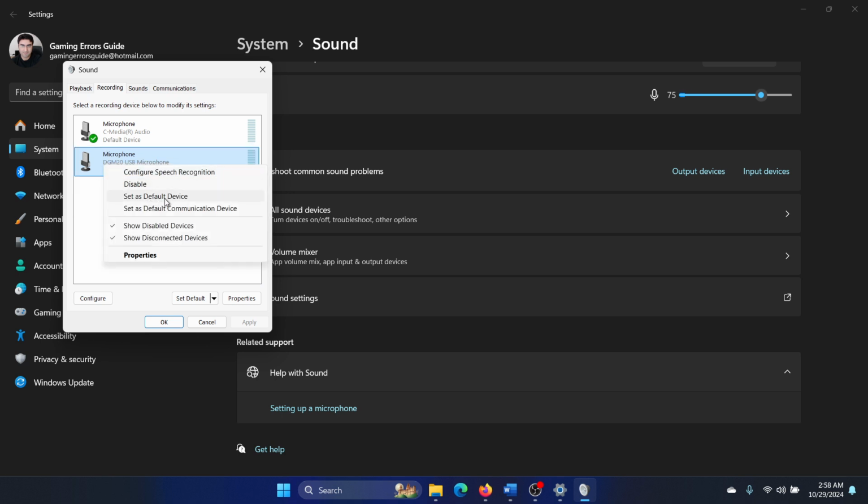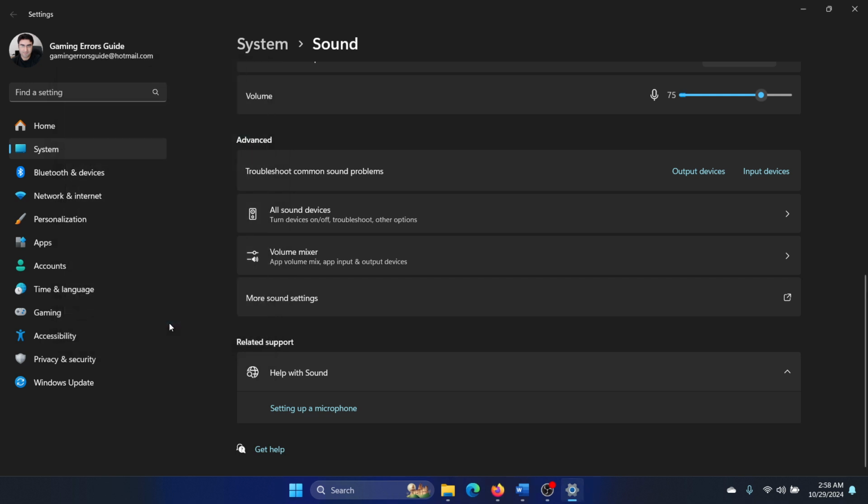I won't do it or it will impact the audio of the video that I'm recording, but you have to select this option, set as default device. Then click on apply and then on OK to save the settings.